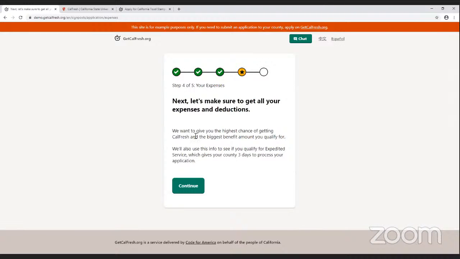Next, let's make sure you get all your expenses and deductions. We want to give you the highest chance of getting CalFresh and the biggest benefit amount you qualify for. We'll also use this info to see if you qualify for expedited service, which gives your county 3 days to process your application. So you'll press continue.